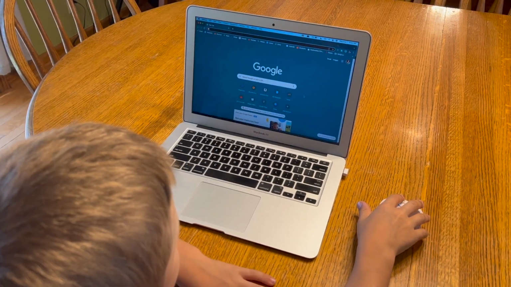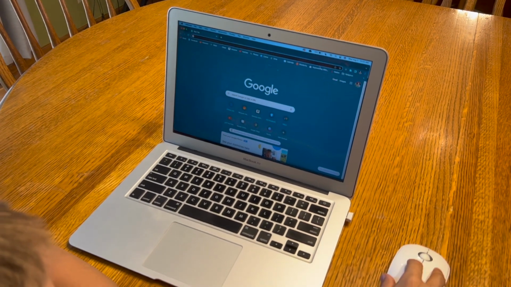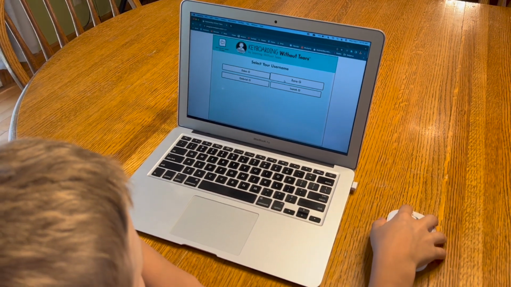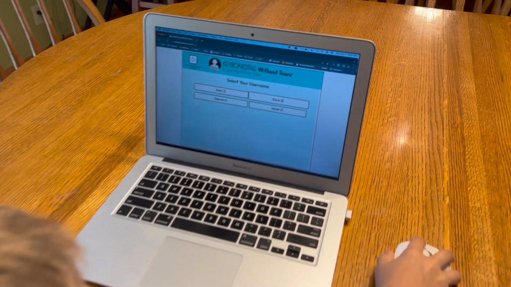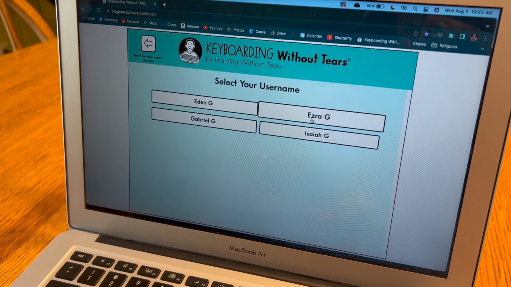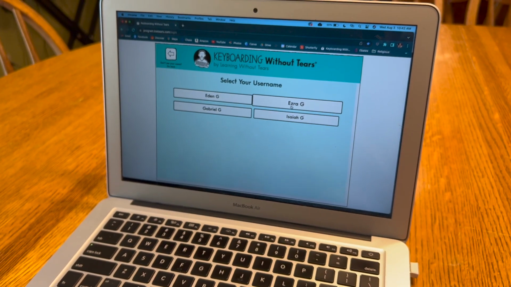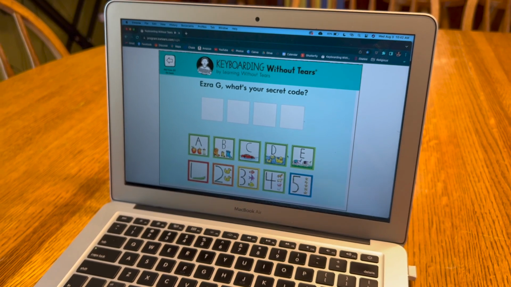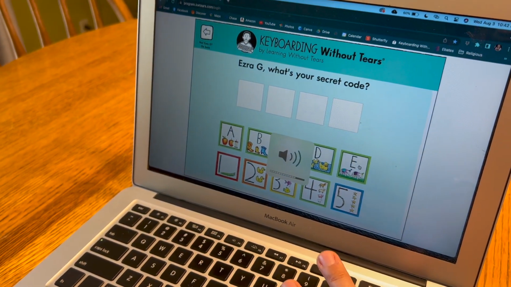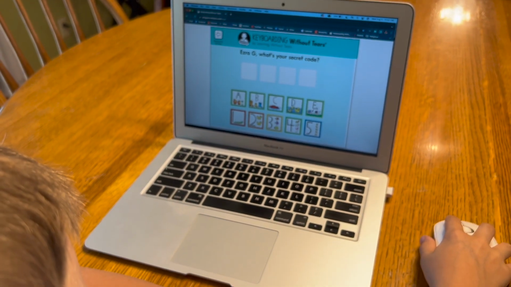Okay, so here we have Ezra, and he's going to show you. We do have it saved up at the top, so go ahead and click on it, Ezra. All right, so it automatically loads up, and you can see I have all of the kids here that they can select. So Ezra's going to choose his own name. So go ahead, Ezra. Let's go ahead and turn up the volume too so we can hear. Okay, so click in your secret code.